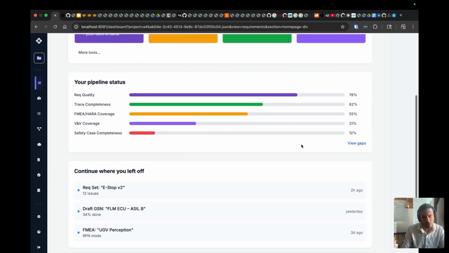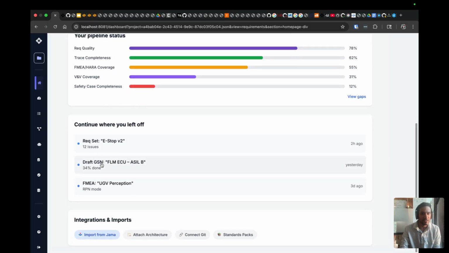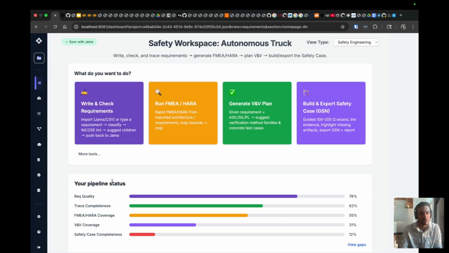You can see these are sample data right now. That'll be full in the future, but there's a pipeline status based on everything you have fed us and linked in. There is a sense of where you left off in your given project and a bunch of the integrations and imports that we have. For example, attachment for architecture, connection with Git, standards packs, et cetera, et cetera.